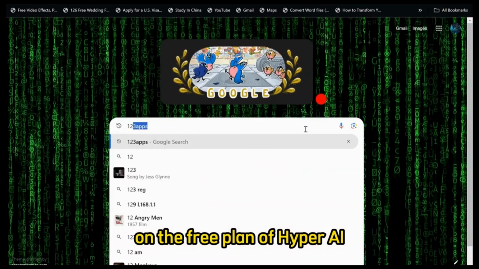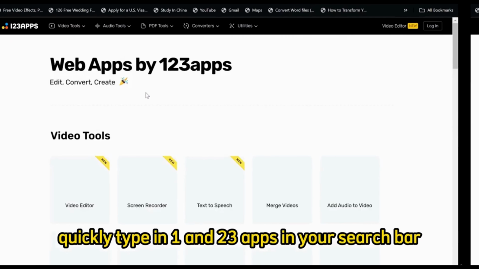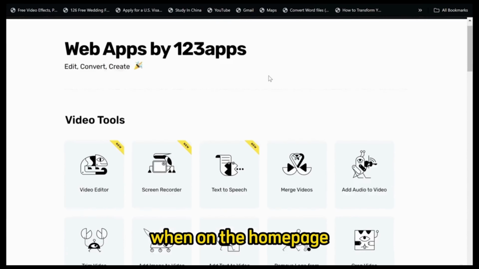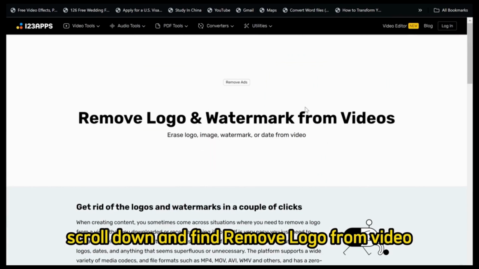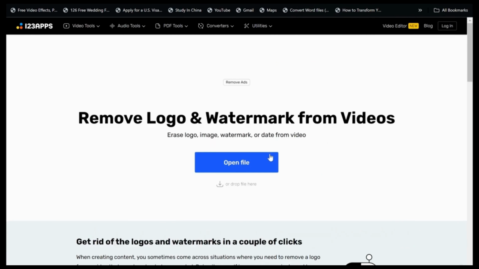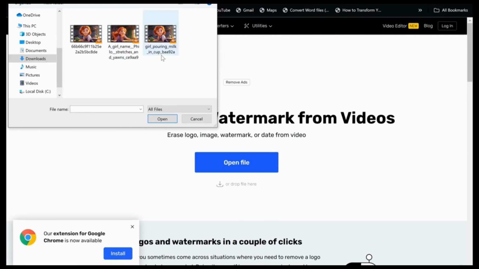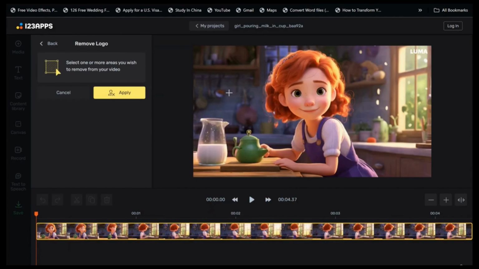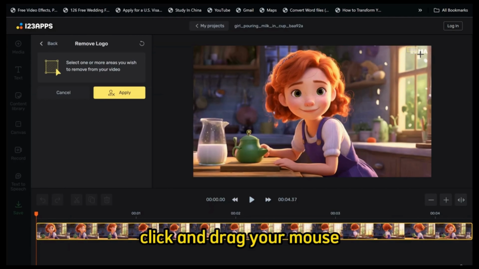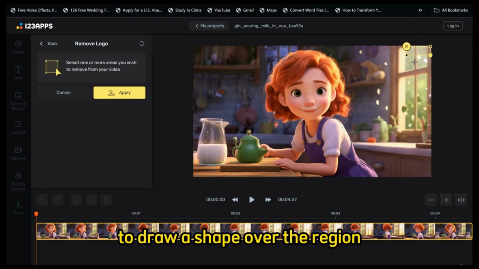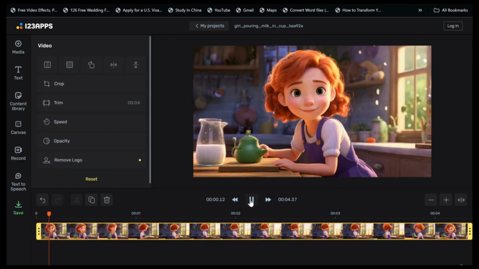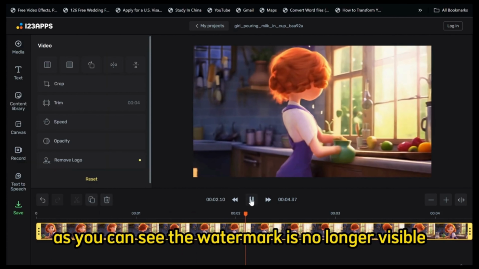But for now, let me show you how you can remove the watermark on the free plan of Haiper AI. Quickly type in 123apps in your search bar. When on the homepage, scroll down and find remove logo from video, then click. Next, click open file to upload your video. When your file is uploaded, click and drag your mouse to draw a shape over the region with the watermark and then click apply. Let's take a preview. As you can see, the watermark is gone.